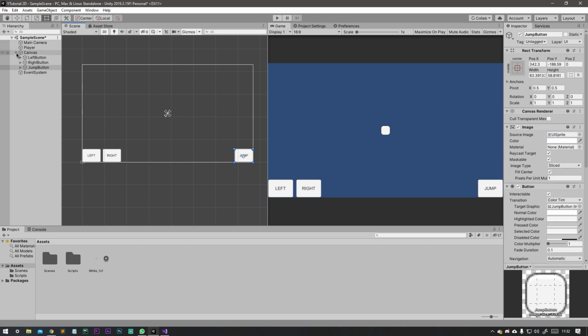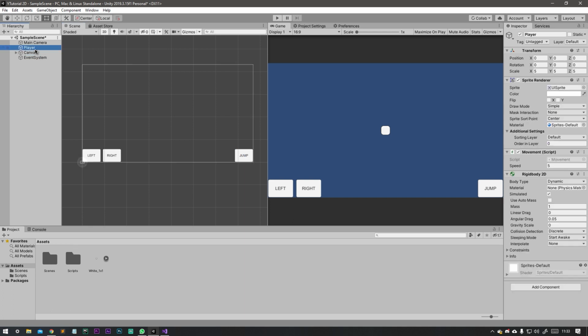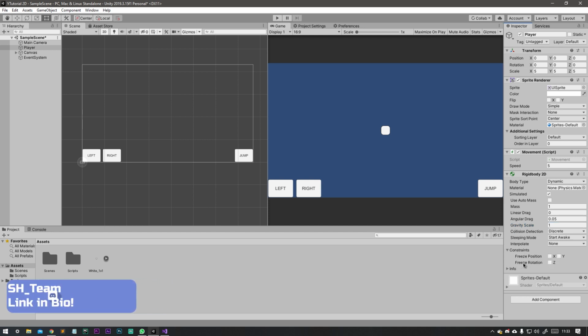The next thing we want to do is to add gravity to our player. So select the player and put the gravity scale to 1. We also want to freeze the rotation on the Z-axis, so the player won't rotate.